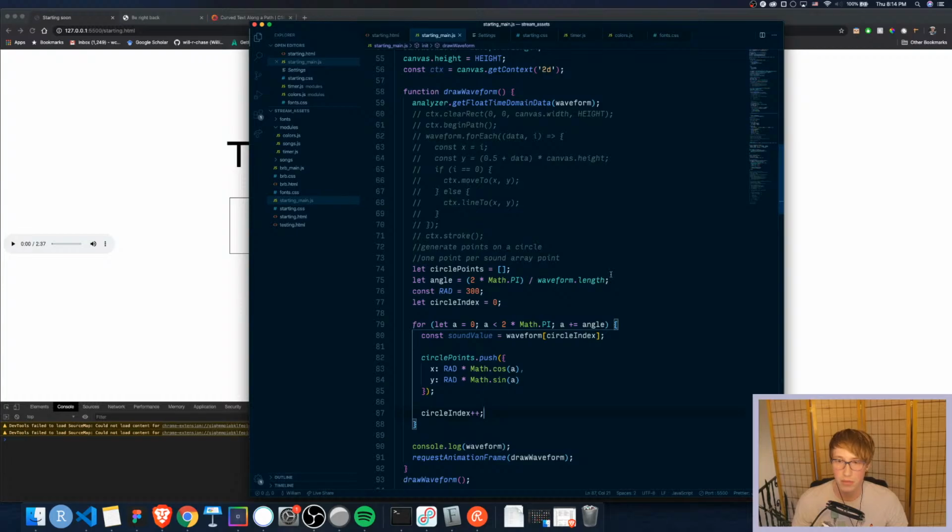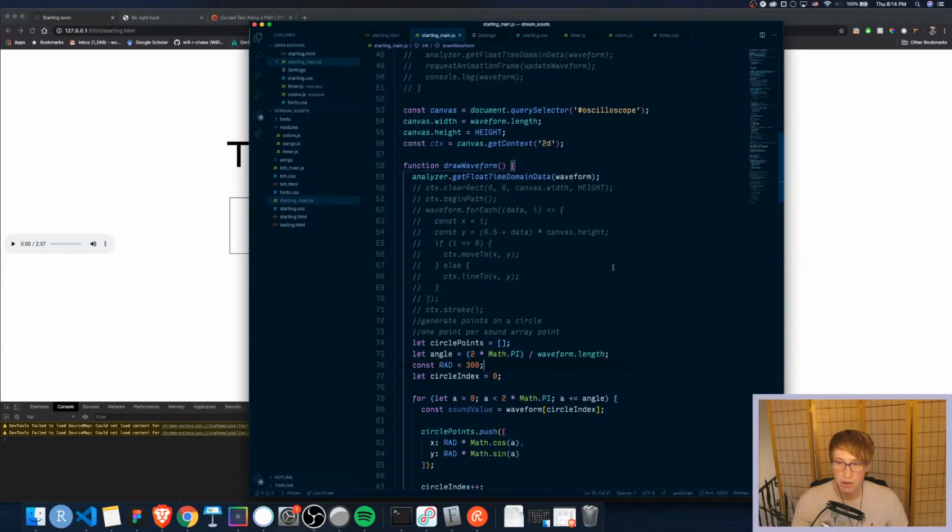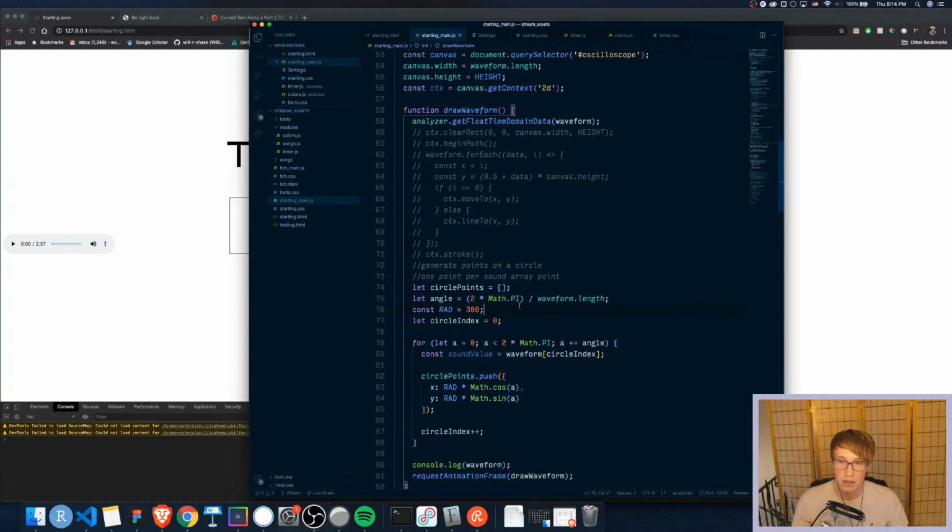Okay, so let me make sure I'm doing this right and nothing is going to crash on me. Circle points, angle, that's fine. And some of these things we can probably set outside of the draw waveform function. Not all those things, but like the radius we can probably set out there, the angle we can set out there, stuff like that. But I'll just keep it here for now and see how this works.